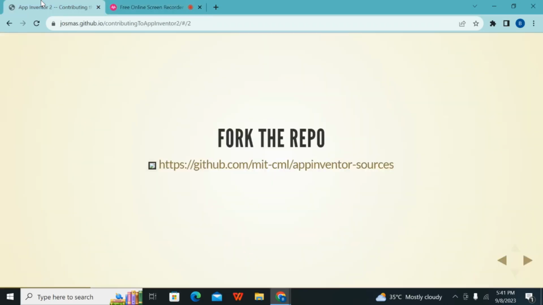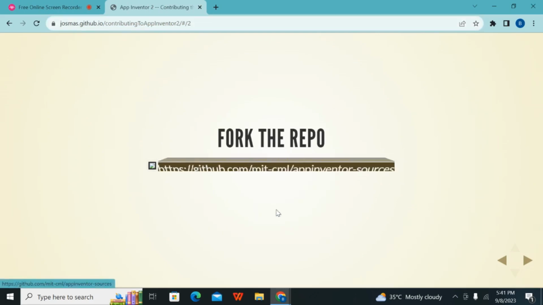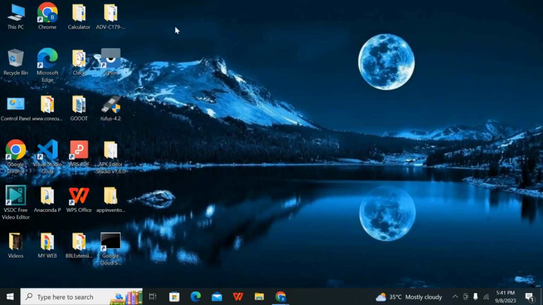Hello friends, today we are going to make our own app inventor. So let's get started. First, I will provide this link in the description. Open this, copy this link like this, and go and run your GitHub.